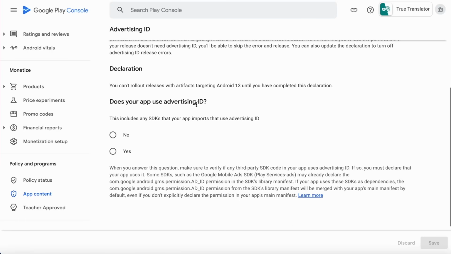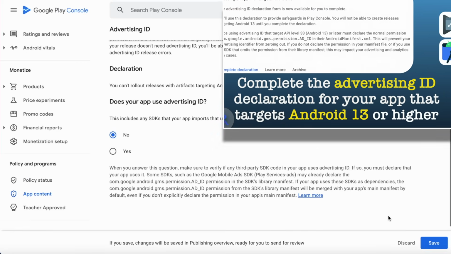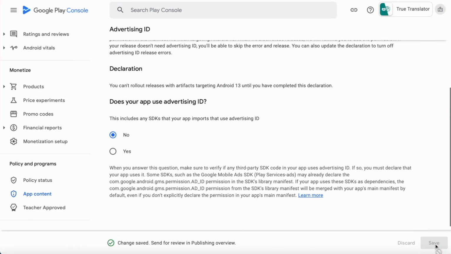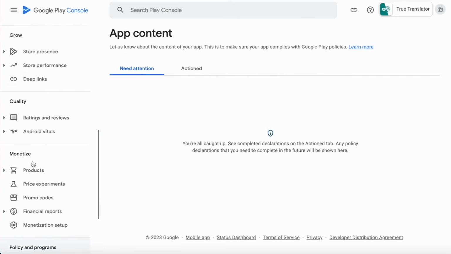If your app is using any third-party ads SDK such as Google Mobile Ads SDK, then you need to answer yes. My app doesn't contain ads and I am not using any SDKs that contains ad ID permission, so I am selecting no here. If you still need to understand better on this topic, then check my video from the link in the description box. Okay, click on Save. Yes, app content section doesn't have any pending declarations.